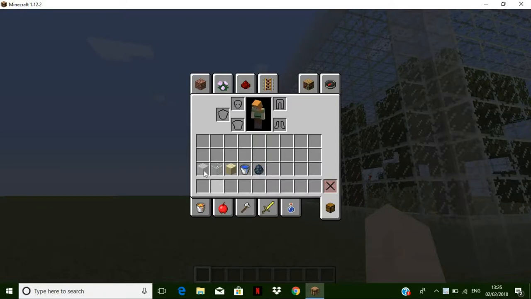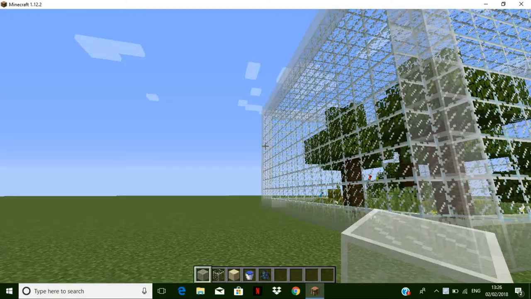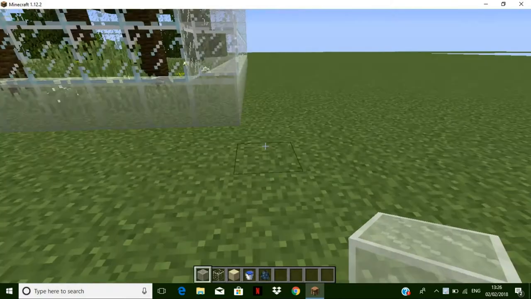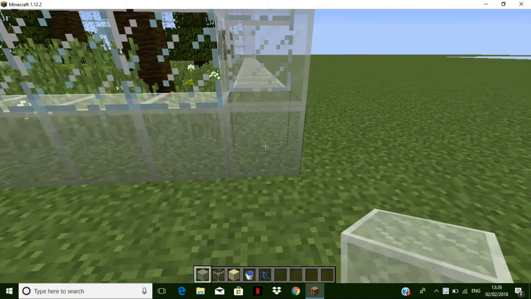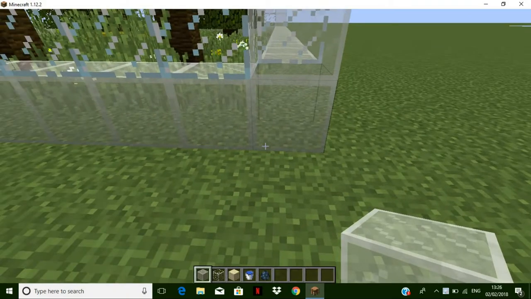So what you're going to be needing for this is some white stained glass, some normal glass, some sand, a water bucket, and some squid spawn eggs. You guys can change up the glass, and if you are going to do the ocean one that I'm doing today, then you should probably stick with the water bucket, sand, and squid spawn eggs. But let's go ahead and get into this.